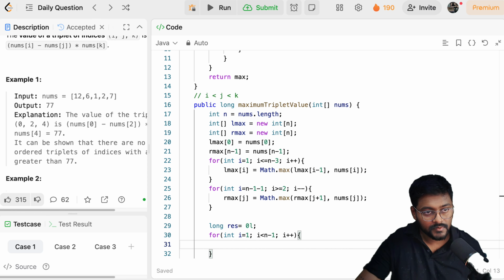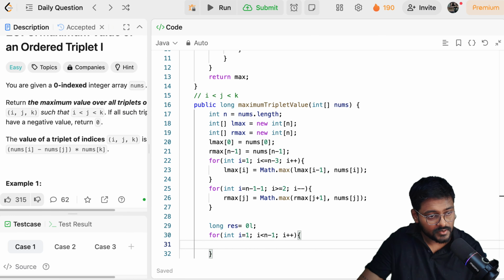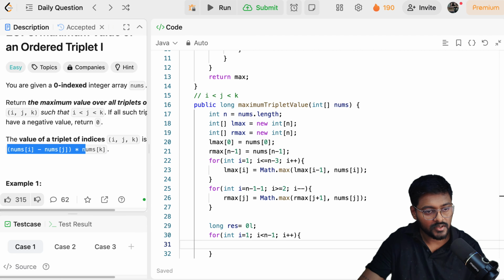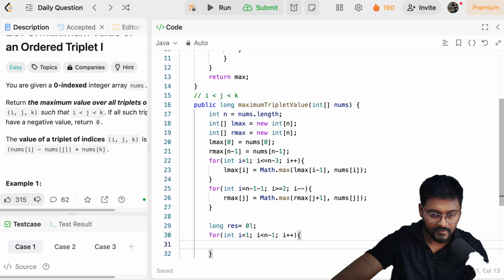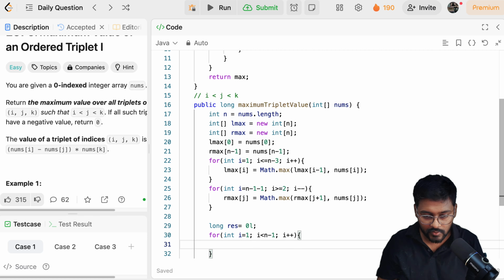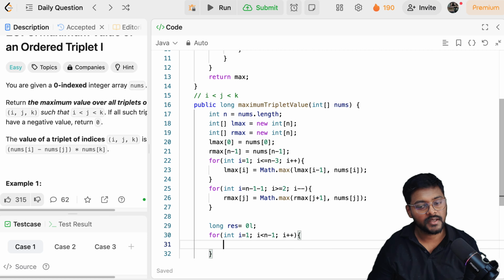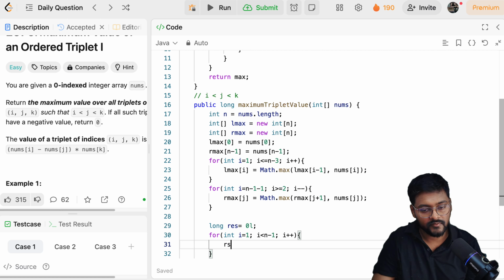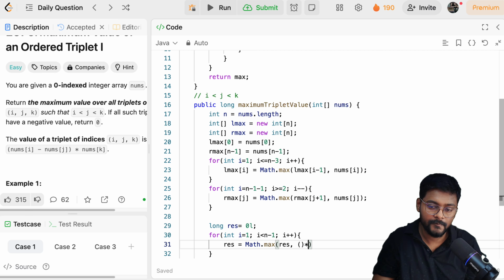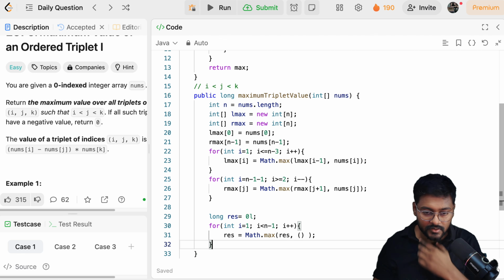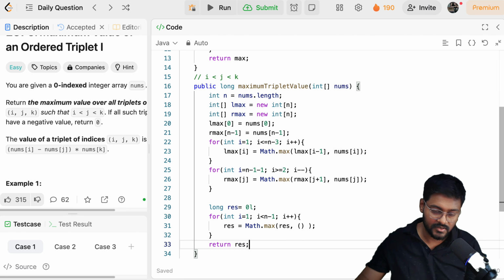See, this I, j, k, these all are indices. There is no need to have a different name. It's all index value. So for j, I am just calculating it, and what is the result? What is going to be the result? Result is the math dot maximum of result so far. Now my formula. Now I'm writing my formula, and whatever is the answer, just return that.